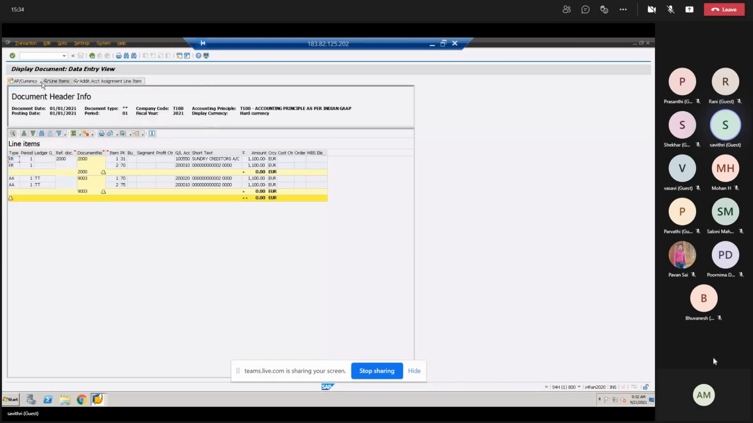And one more thing, if I select my accounting principle as T200, so here, okay, this should be TT. Just hold on. So T100 is my local accounting principle. You can see TT is my local accounting principle. Therefore, when I selected my accounting principle as T100, it is calling up TT. And if I go back and select my accounting principle as T200, it's calling up 0L.